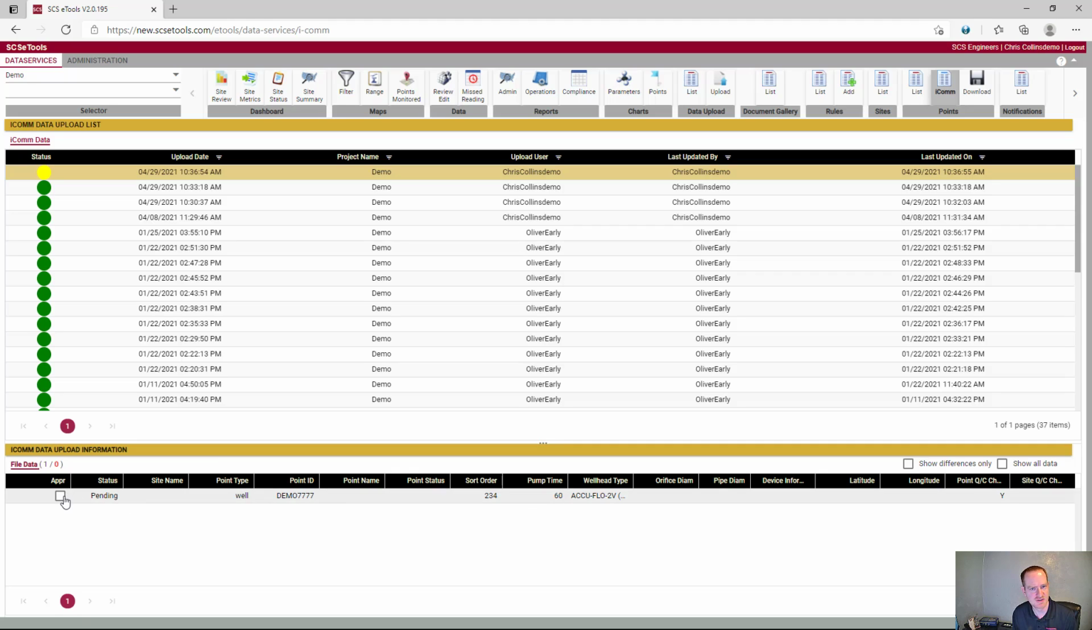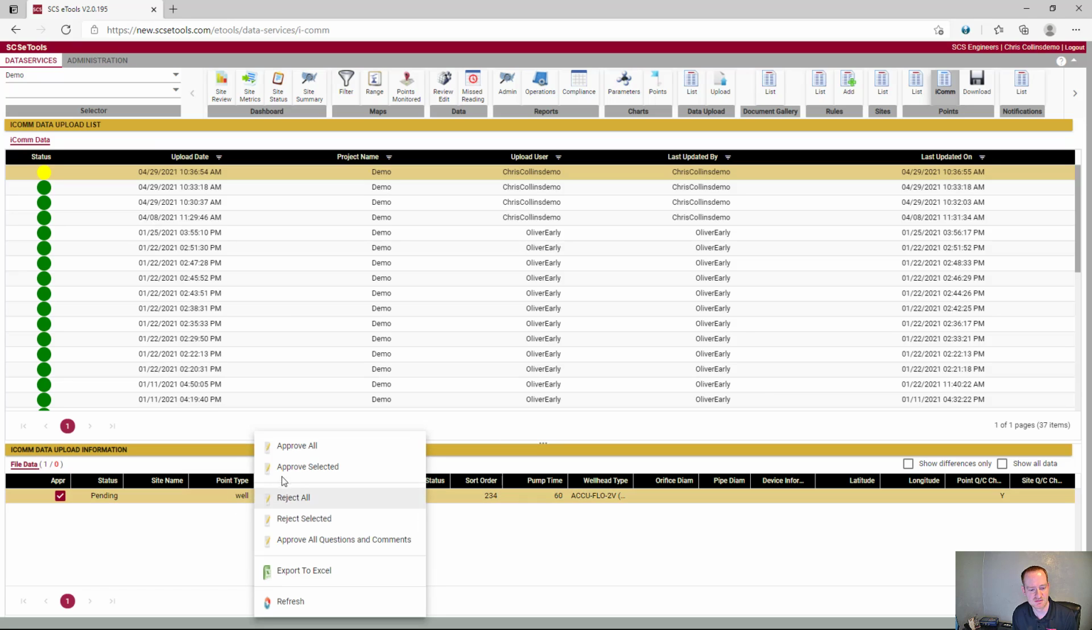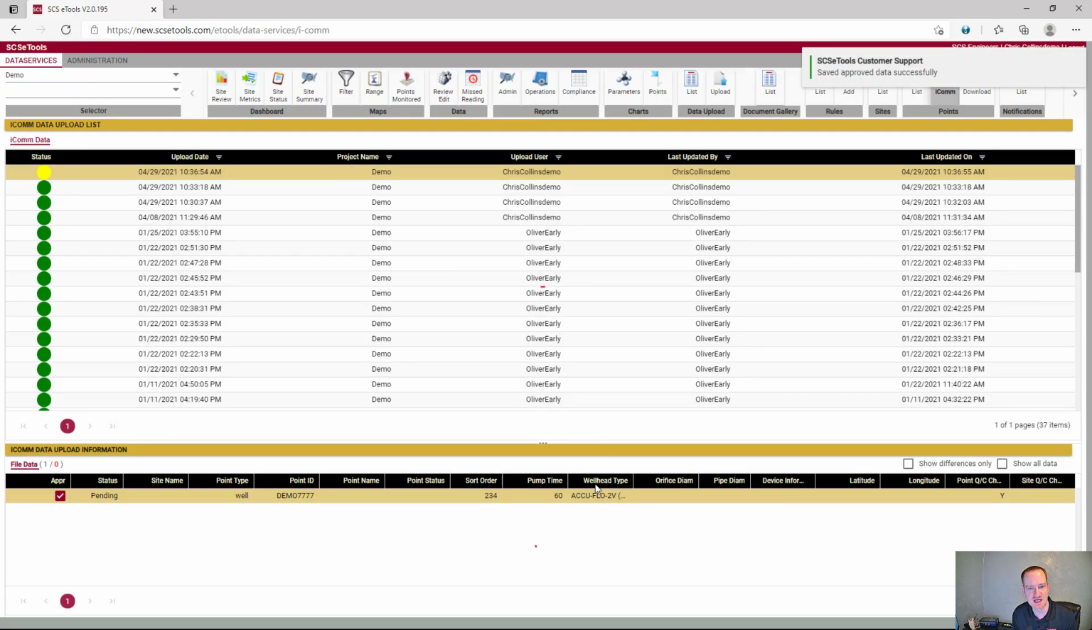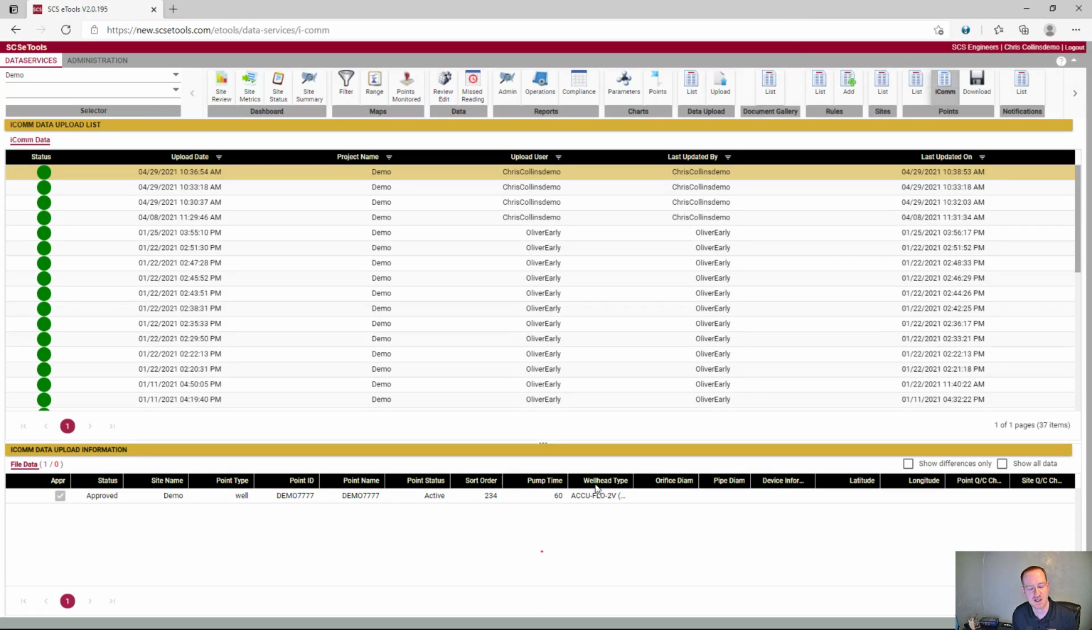If you have multiple ones and you only want to approve certain ones, you can manually check mark those using your left mouse button, or you can right click and then just do an approve all. Once we do approve all, we'll approve all records. And again, once we click yes here, that ID is now available in eTools. You can upload data to it, you can do reporting to it, all of that. As mentioned, you would still need to let us know the data requirements as well as the frequency for that. It's just that way to make sure that everything's tracked within the system.